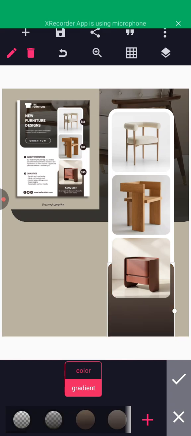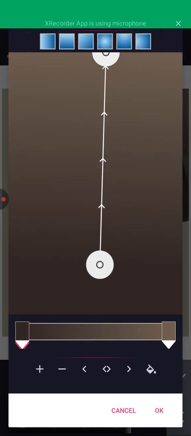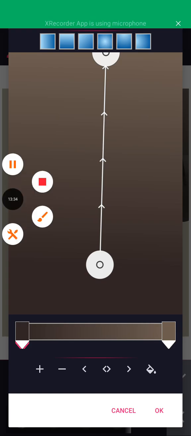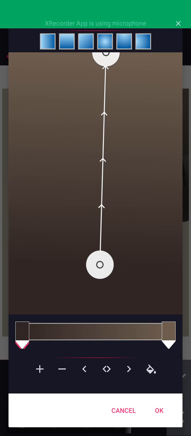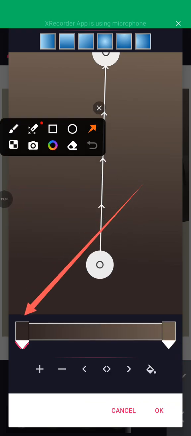Now let's use gradient. This is the gradient I use. So look at how I did it. If I tap on this right here, this is how to pick color. Let me show you what I mean. This is how to pick color. You see this color right here and this color right here. I picked it from the image I used. Let me show you what I mean.